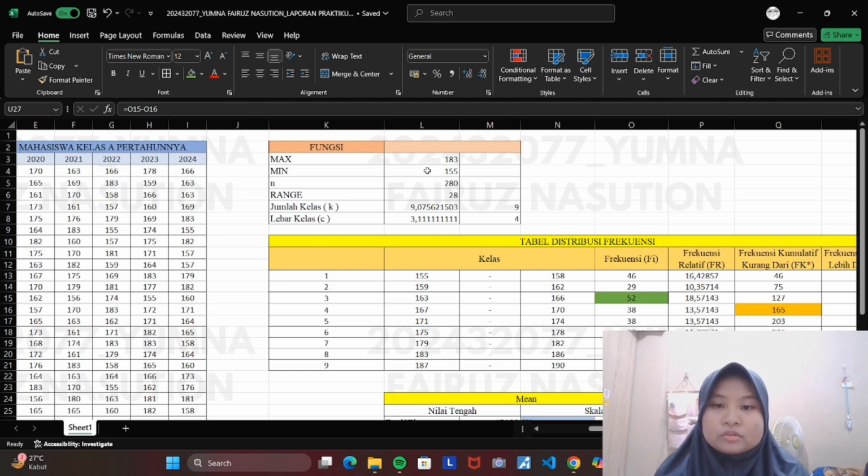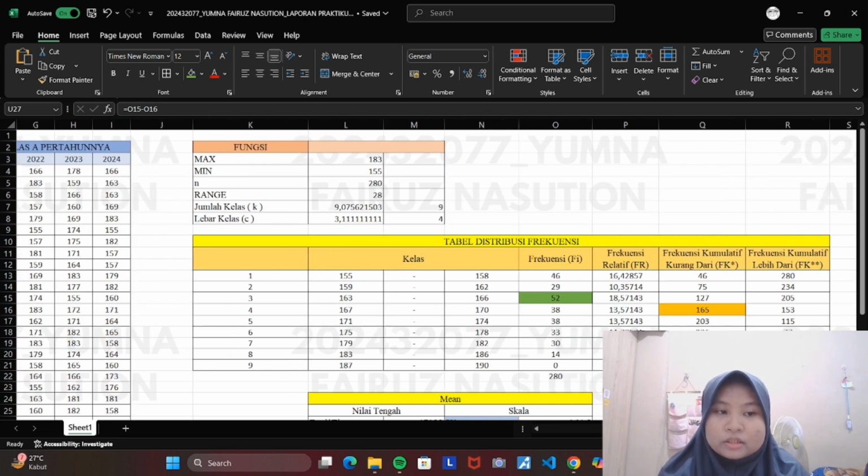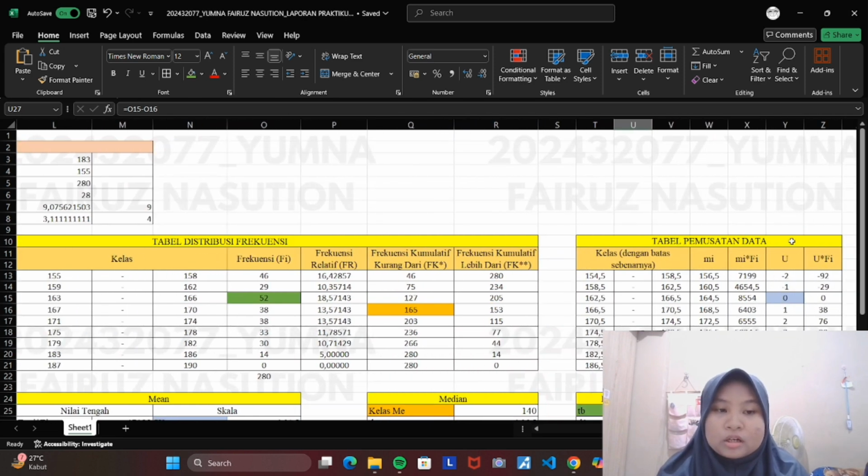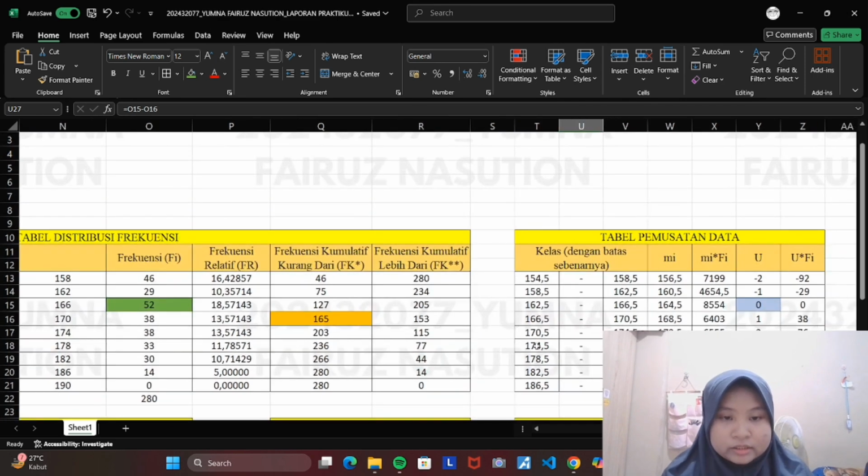for the first thing, we need the basic Excel. For the formula, I've explained it in the first theory report and practice report. We got the max, min, and range, and the class, and the sum of class. We also got the frequency distribution table if we follow up from the first practice. Now I get this table to explain. We start from the data centering table.